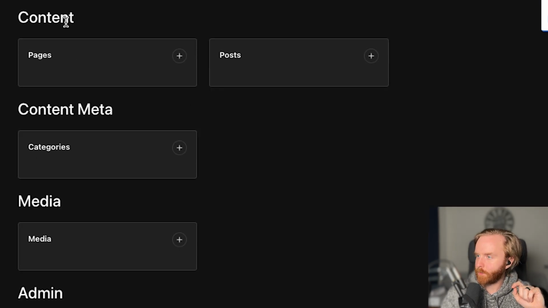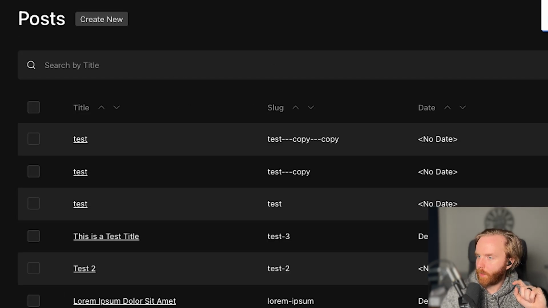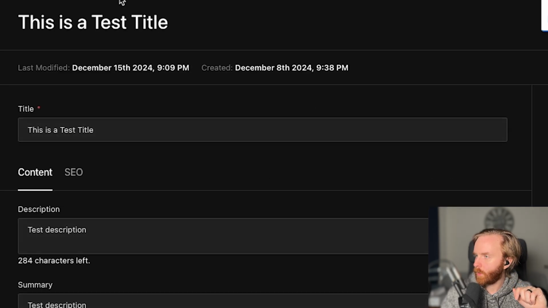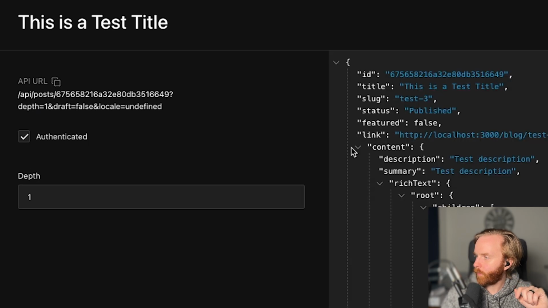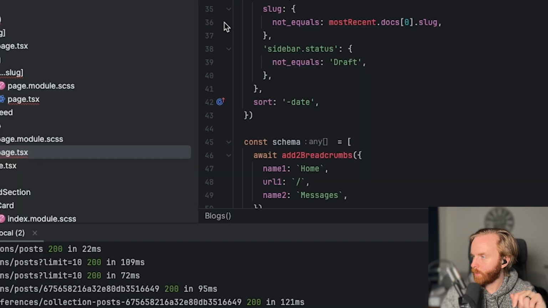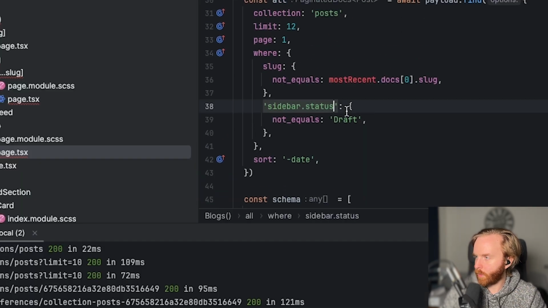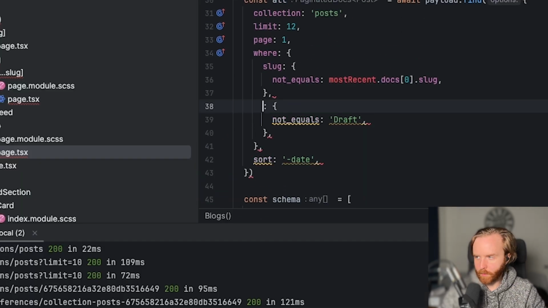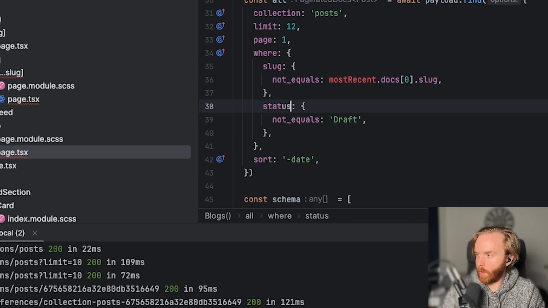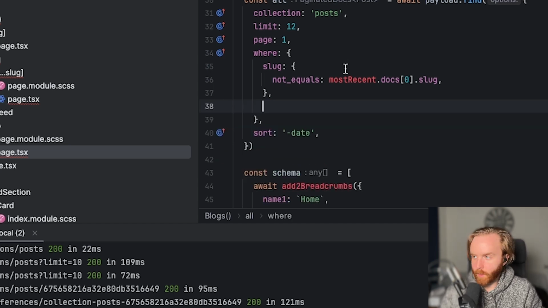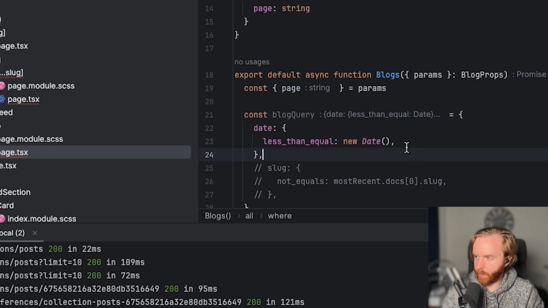Nope, that's pages. Posts. And so what we're looking for is our status. So it's just top level. So we're just going to be looking for status. It's not equals to draft. So we're going to take this and put it into our blog query.